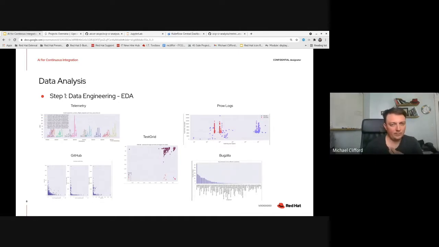I'll talk a little about this later, but we actually have a project going on using unsupervised learning techniques to identify the different failure types based on this kind of data representation. We have the test grid data, where based on some high-level statistical feature engineering of the different tests over time, we can cluster them and again see some structure in the data that's worth investigating.